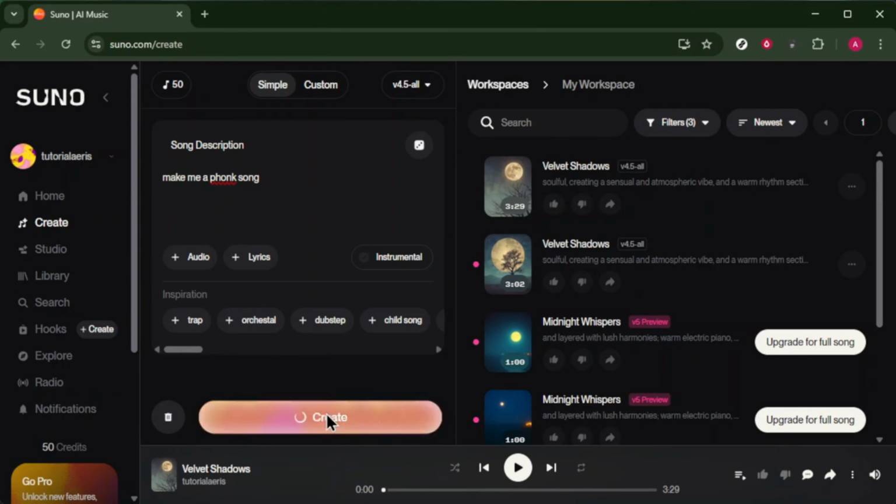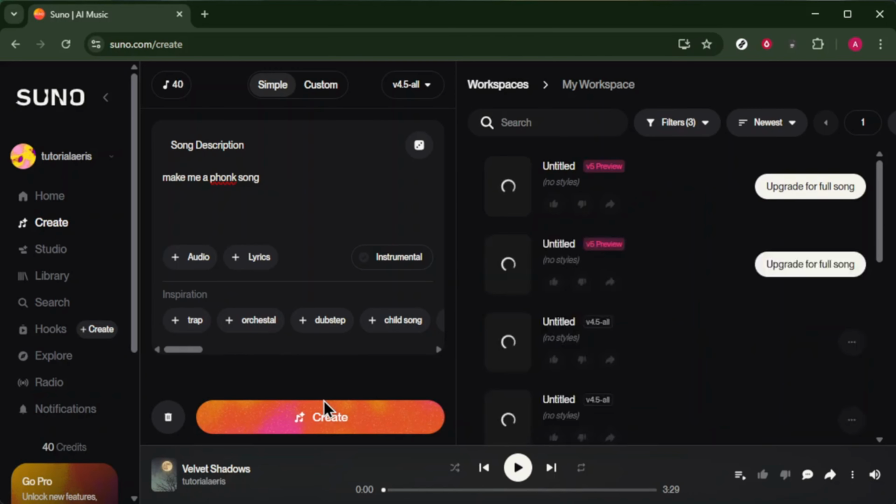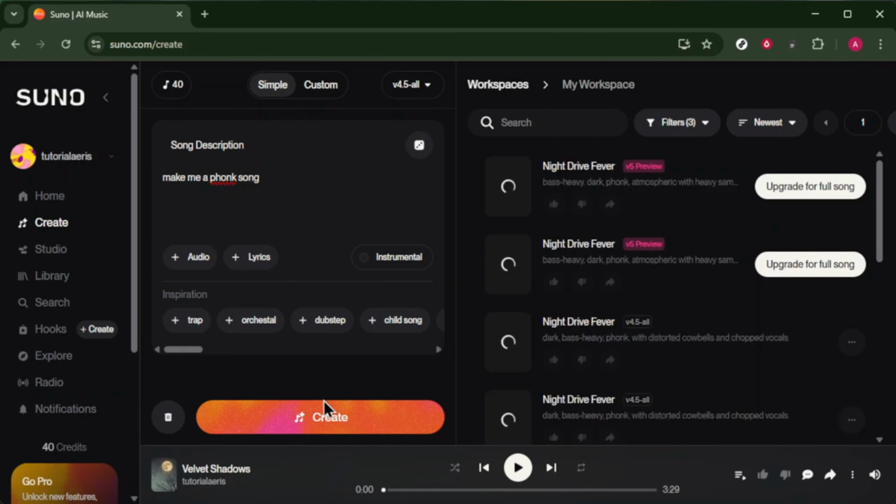Simply click on the Create button. This step will initiate the AI's music generation process, where your input will be analyzed and a new funk song will be created based on your specifications. Due to the advanced algorithms powering Suno AI, you can expect a unique and tailored sound that reflects your artistic concept. And there you have it.